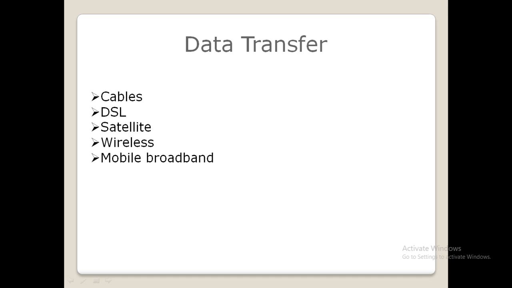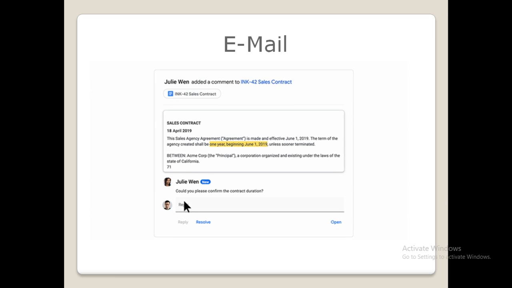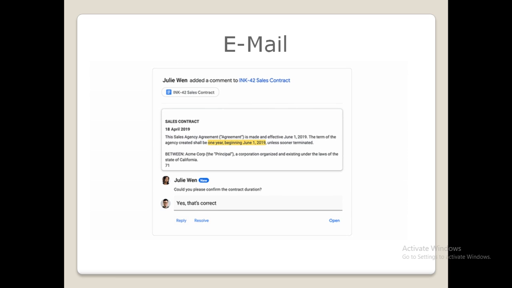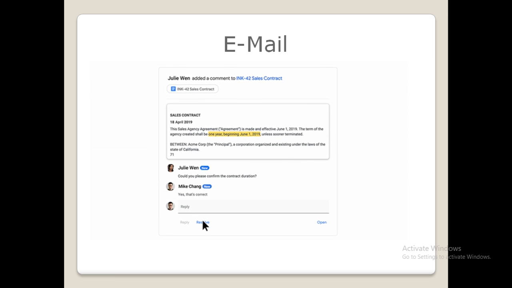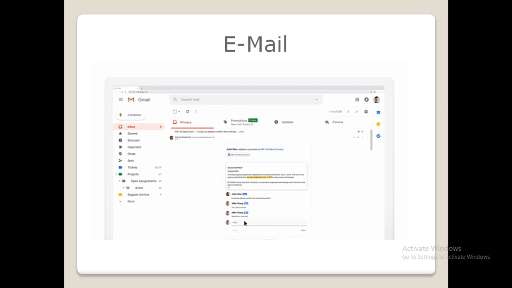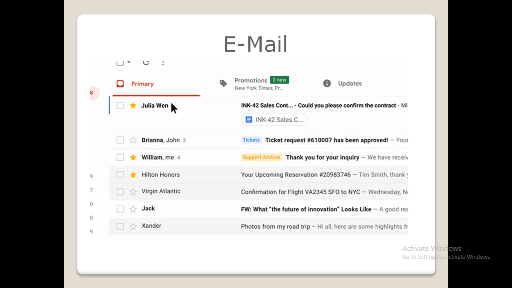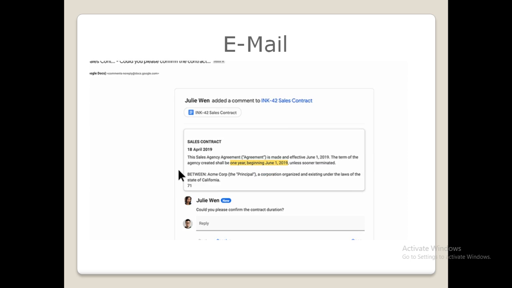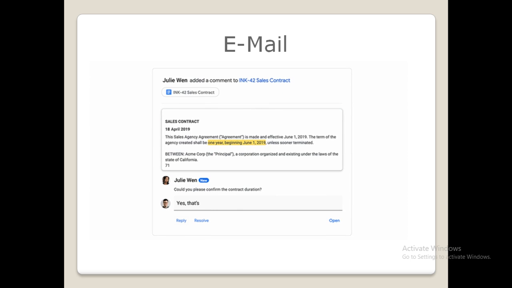Next we'll discuss the topic email. Email stands for electronic mail. Emails are used to send and receive text messages and documents instantly. It is one of the quickest and cheapest media to communicate with people living in distant places.